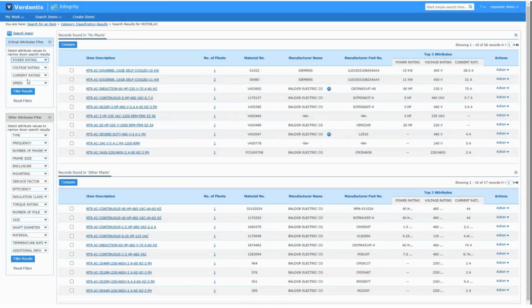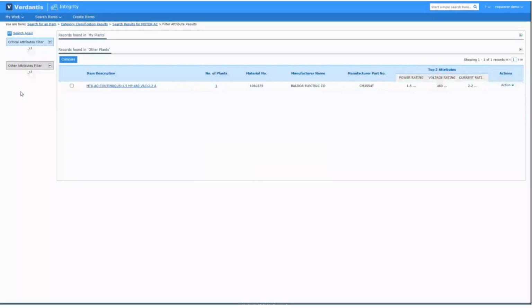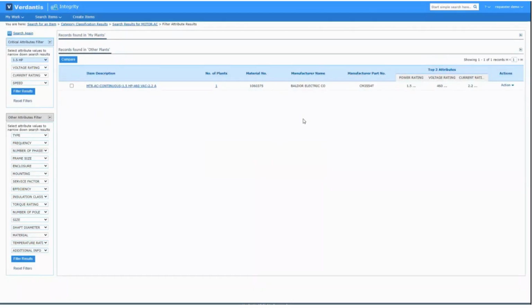Here I can select horsepower. It will just bring up the record very quickly. It gives me a complete view. What is horsepower, voltage, current rating? Again, from an action standpoint, it gives me all the different activities available, which were available in other searches.